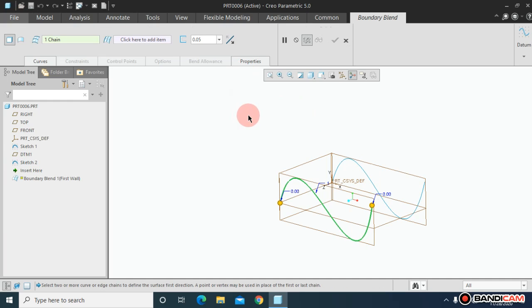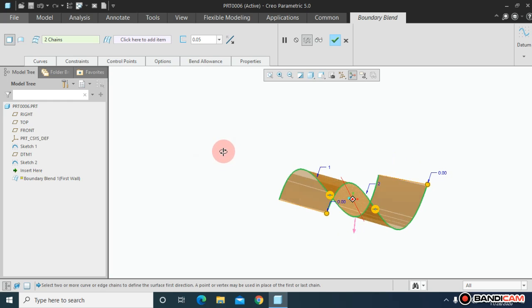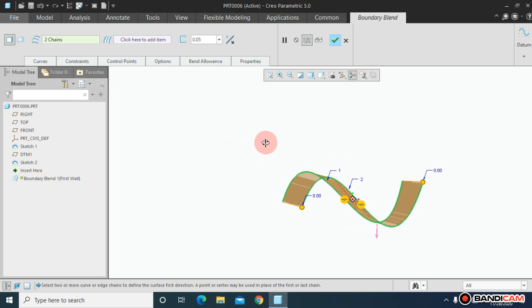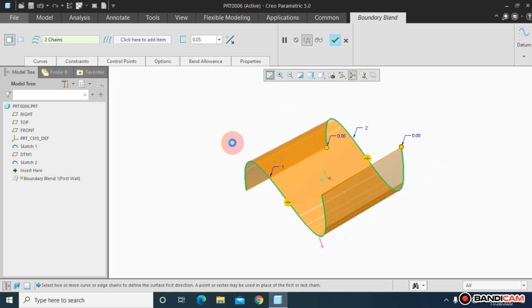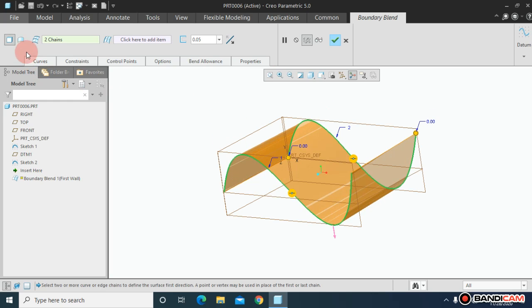Once you come to boundary blend, what to do is just press and hold the control key and select this. The first sketch was selected already. Just by pressing and holding the control key, you can select the secondary edge so that you get such kind of pattern, right?